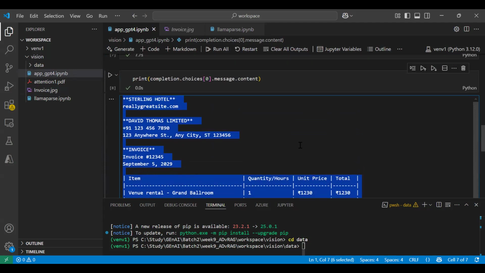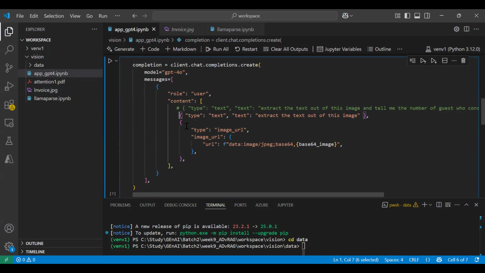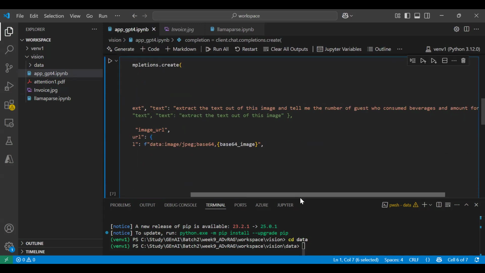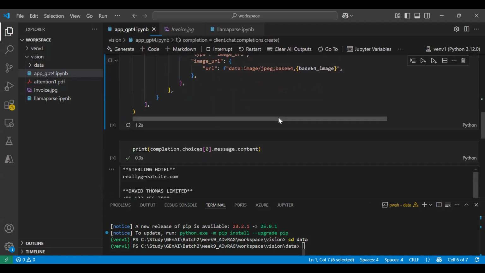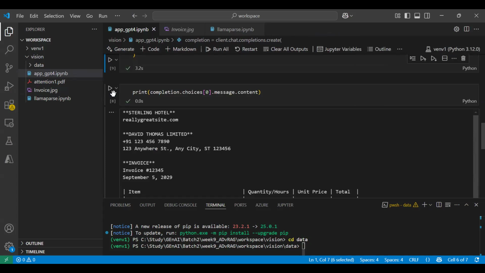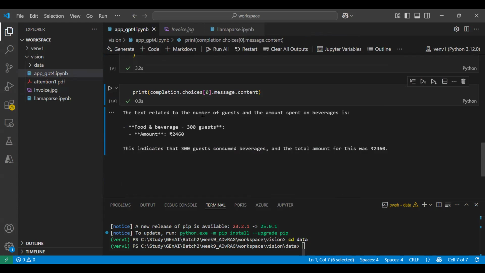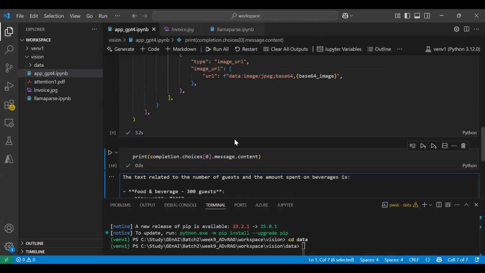So now I am able to drill down into the textual details. If I have any questions, for example, I will comment this one now. I can directly ask my LLM, after extracting the text out of the image, tell me the number of guests who consumed beverages. So it will give me the text related to the number of guests, food and 300 guests. This is the amount. This indicates that 300 guests consumed beverages and the total amount was 2460. So this is one of the simplest ways.